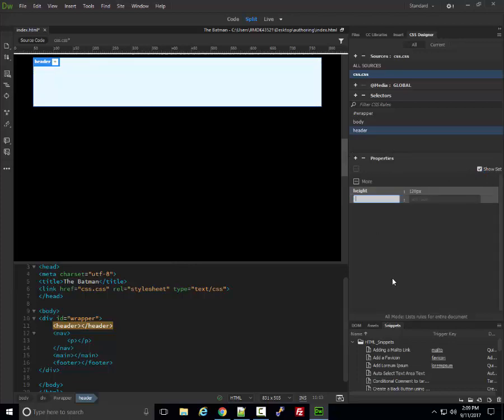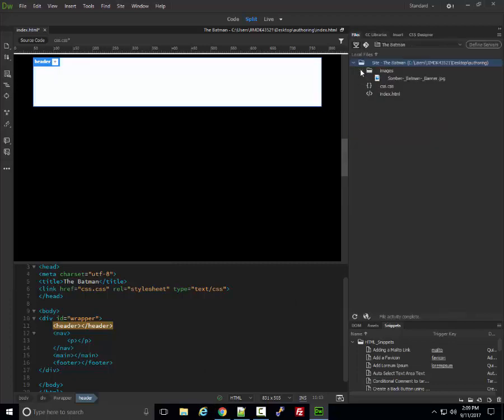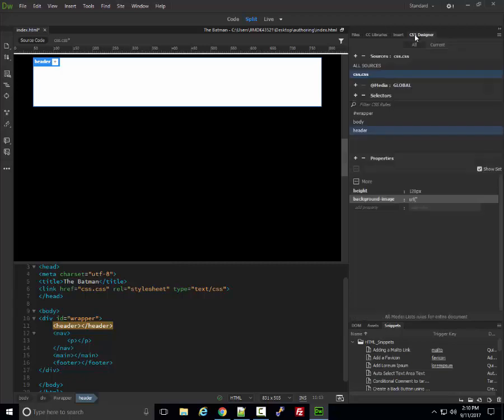and this property is going to be background image, and then it's going to be URL. Not giving me any code hints here. URL. What was this thing called? Let's see. Under files, under images, it was called Somber Batman. So I'm just going to highlight and copy this file name. So in CSS Designer, I can put it in here. Normally I'd insert, but since it's a background image, it's not playing so nice.